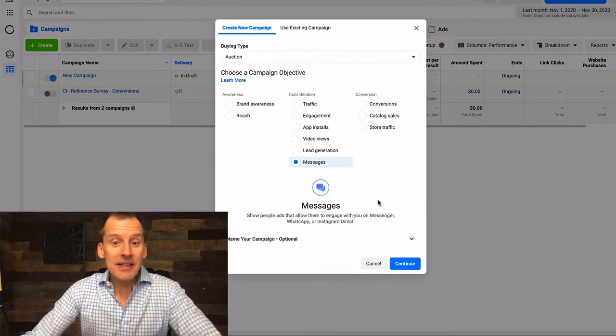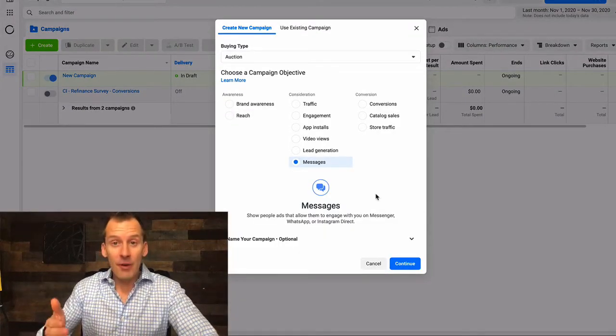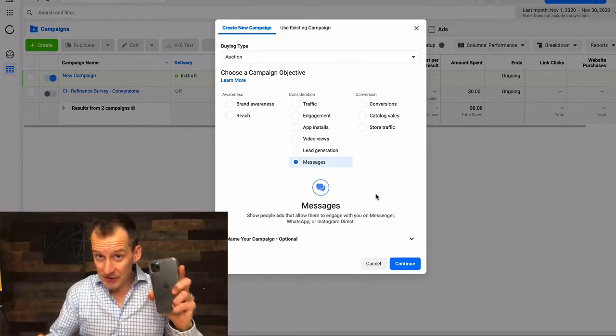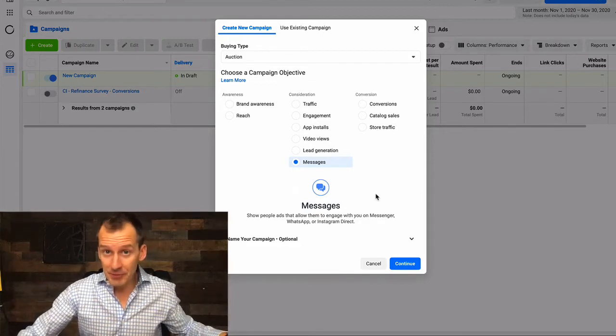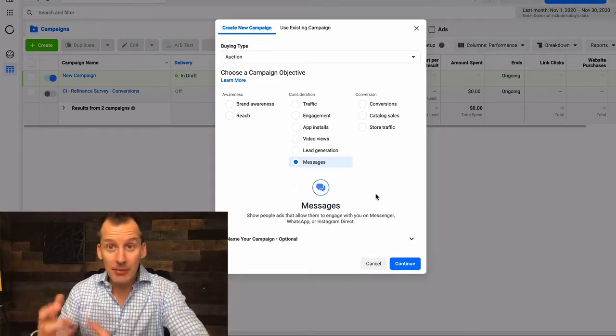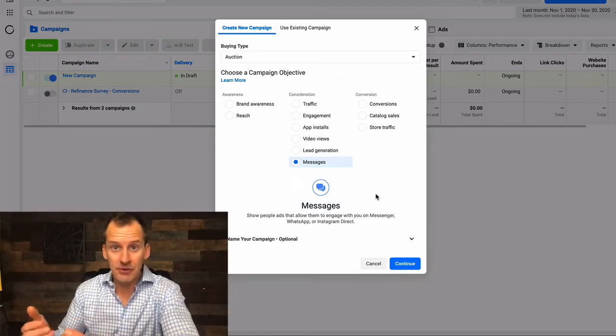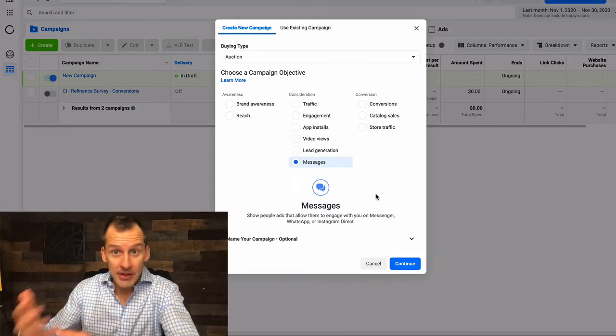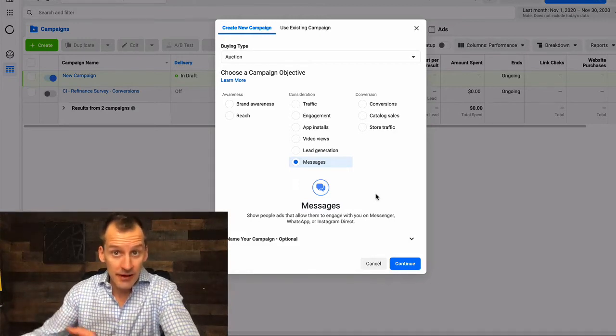Now, we're going to select a messages campaign. That means that when people interact with this advertisement, they send you an instant message through your business page. If you put the Pages app or the Facebook app on your phone, you'll be able to get that. It's just like a text message, so that when you get a new lead coming into the business, you can interact, or someone from your team can interact with them right through the Facebook business page.